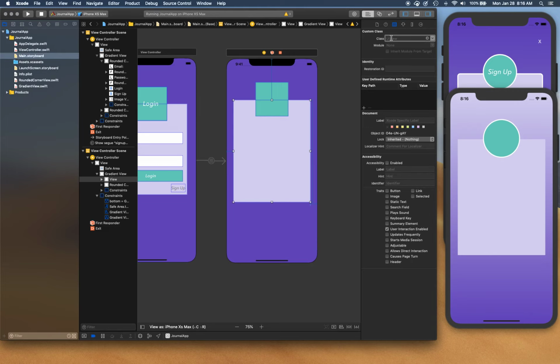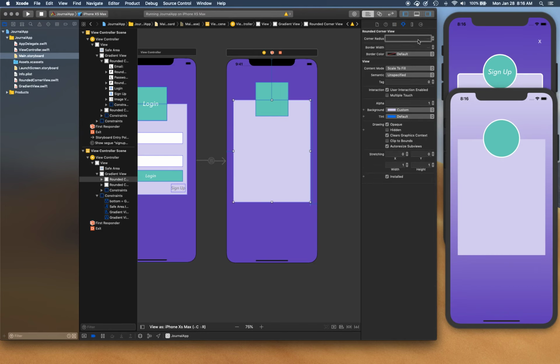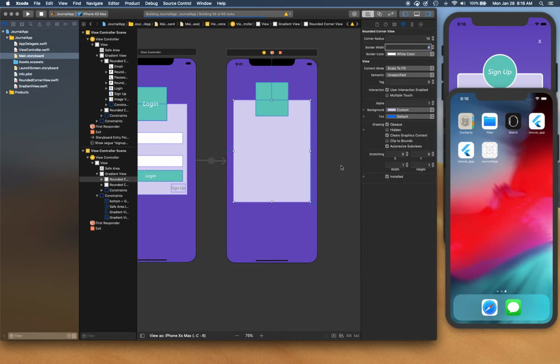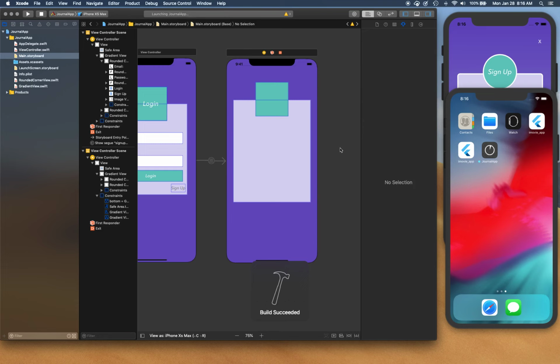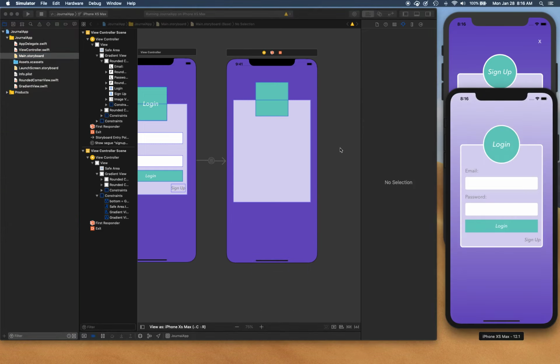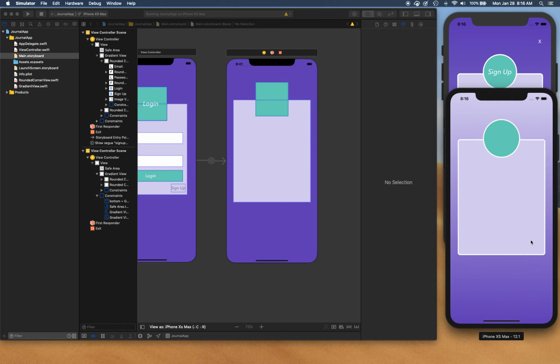Now let's adjust this one. So we're going to give it a class, rounded corner view, with corner radius about 10, border color white, and border width about 4 points. Okay, so with that, our sign up views are ready. So we'll start laying out all the labels and other things.